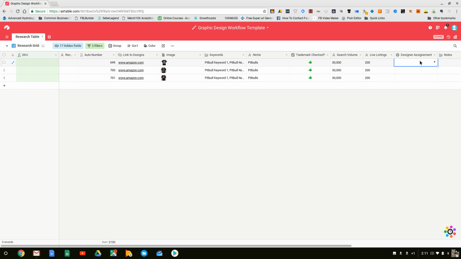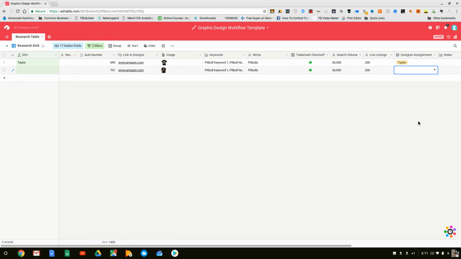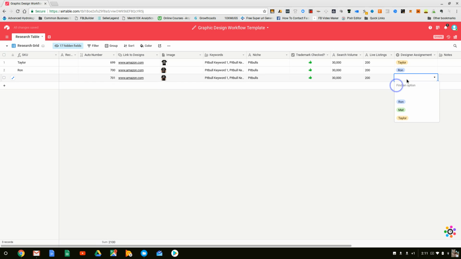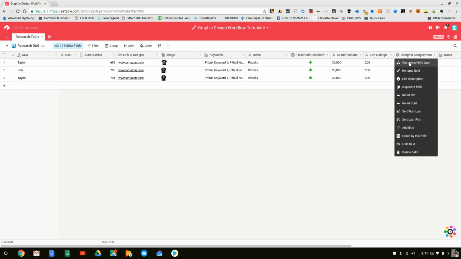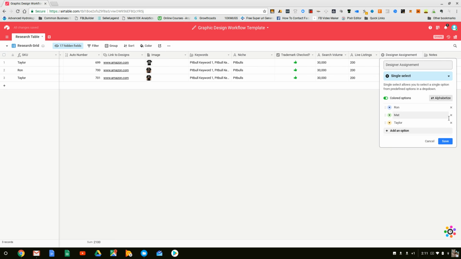Now I come along later and I'm going to add them to my designer. All right, so this one, we're going to do Taylor on the first one, Ron on the second one. Where'd that go? Oh, it's because she's got it filtered. So that's the filtering. That's where the filtering comes in. Ron on the second one, and we'll do Taylor on the third one. And I'm just going to customize this real quick because I can. So just get rid of that. Done.